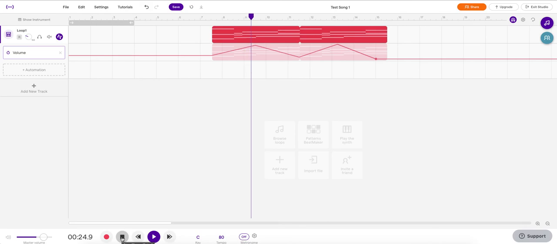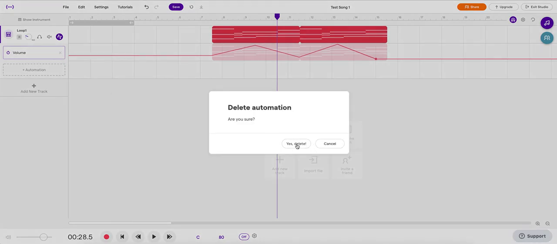It gets louder and then it gets quieter again. You can also delete that automation.